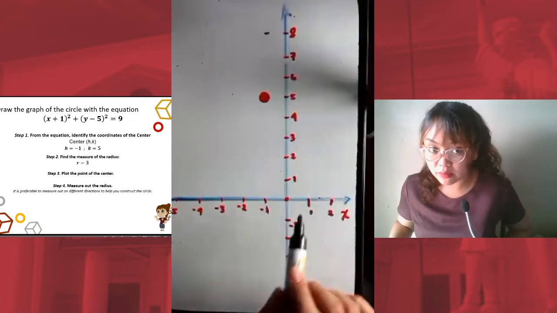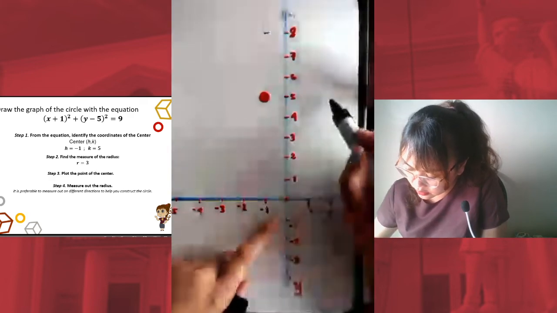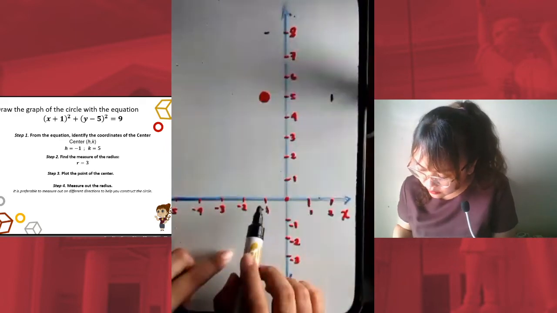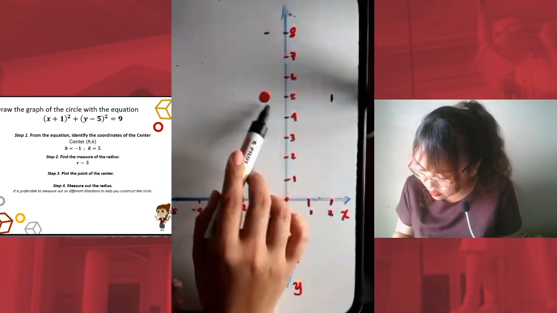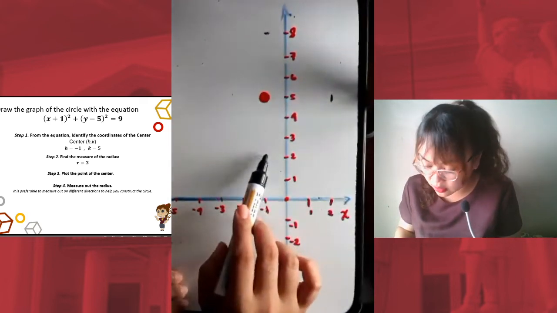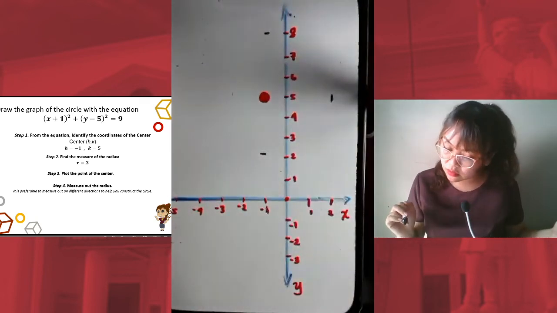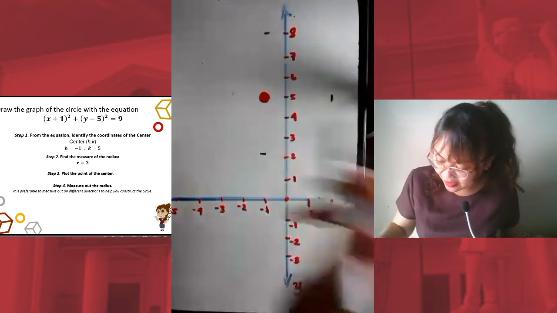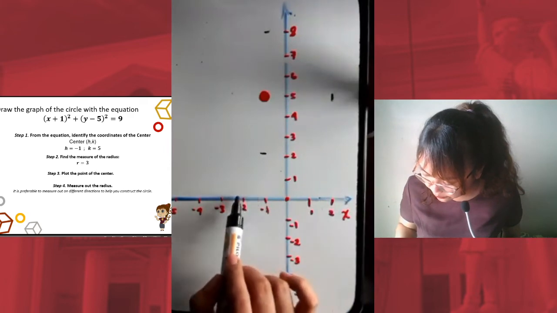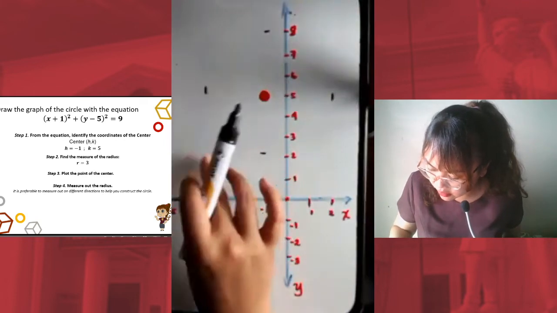This would be your basis. 1, 2, 3 units. So this is where I would plot that point. Next, another 3 units from the center. 1, 2, 3. So we put it there. Then 3 units to the left. Count 3 units, -1. So that's 1, 2, 3 units. So we have that point there.